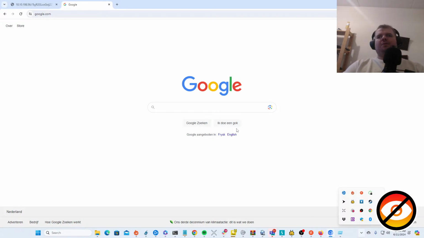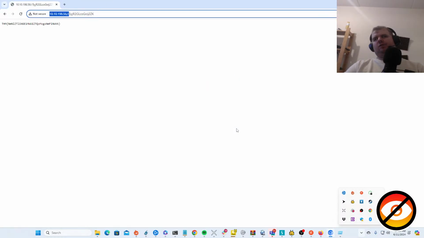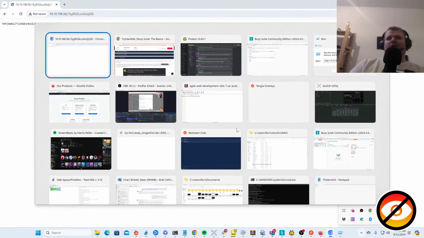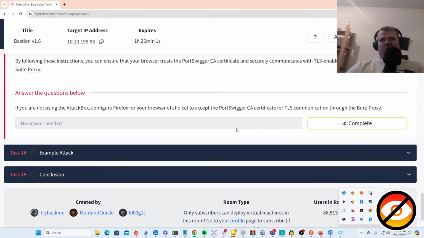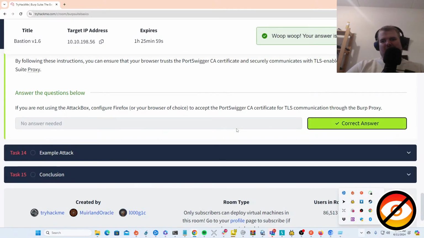So it looks like the Chromium browser that Burp provides is also already pre-configured for this. So I'm going to read through this, but not actually do the steps, frankly, because we don't have to. But yeah, the attack box is already configured. Attack box: don't wish to read through the information here, you can skip to the next task. That's like music to my ears. I don't want to get this room done today, so let's just complete this one.